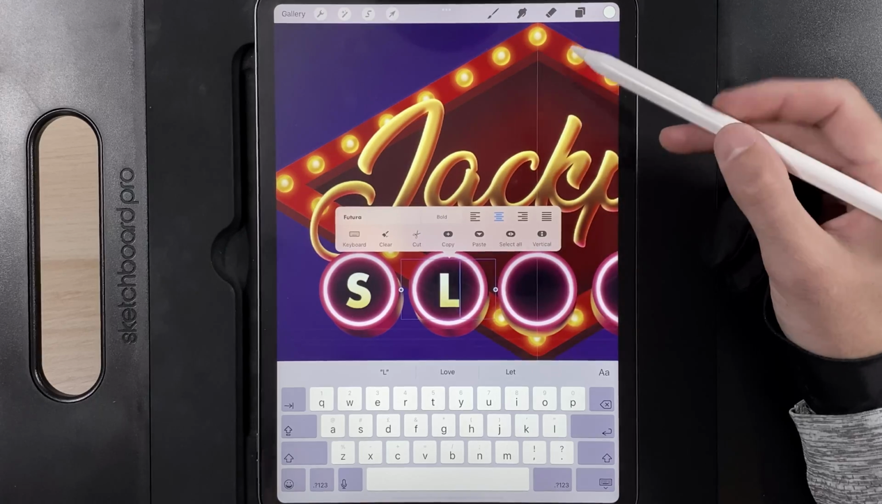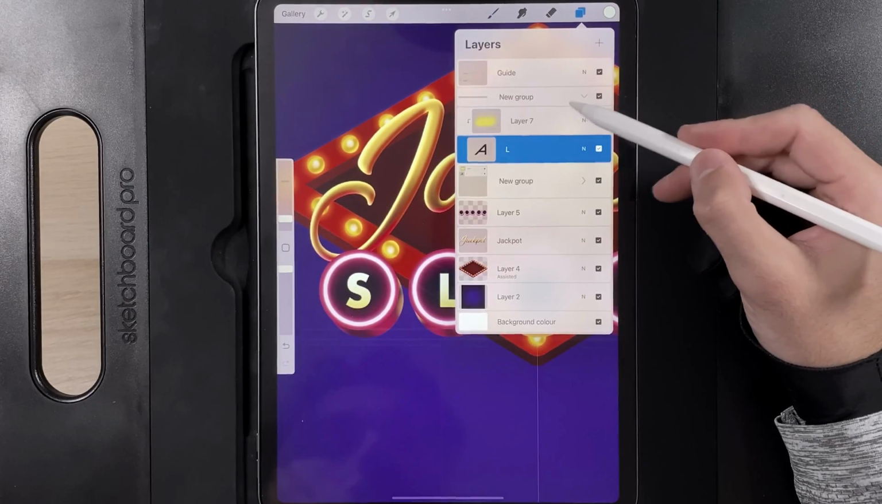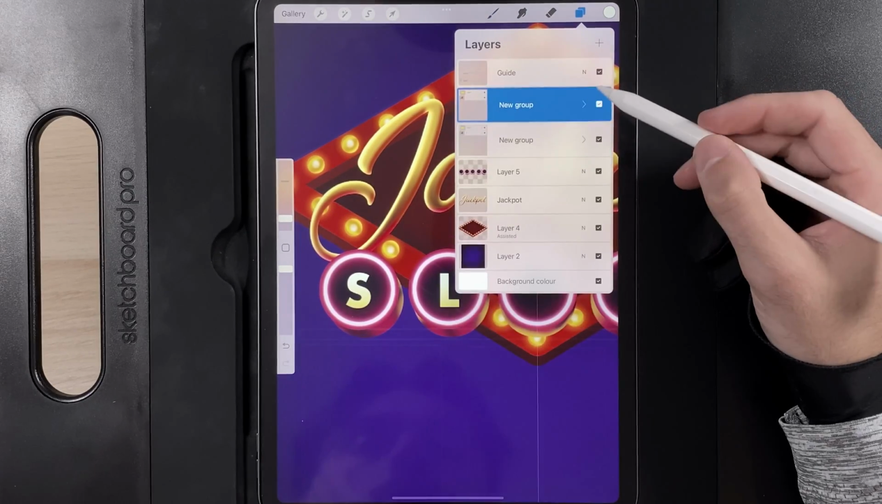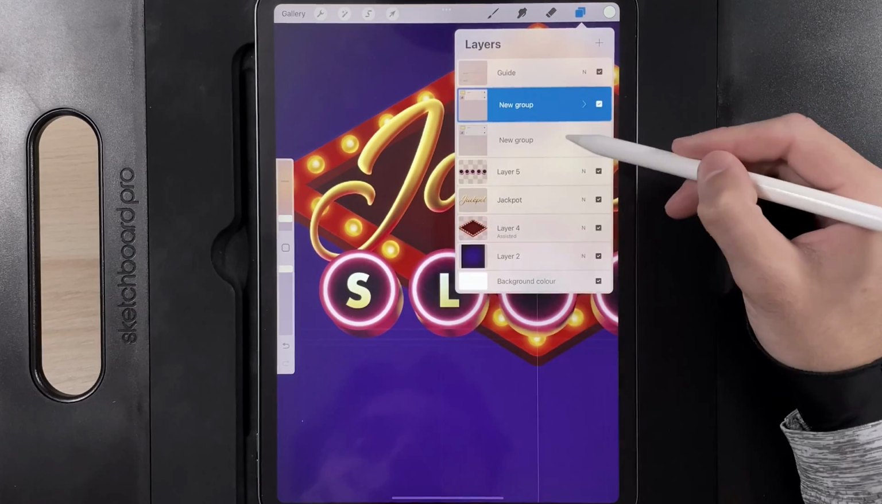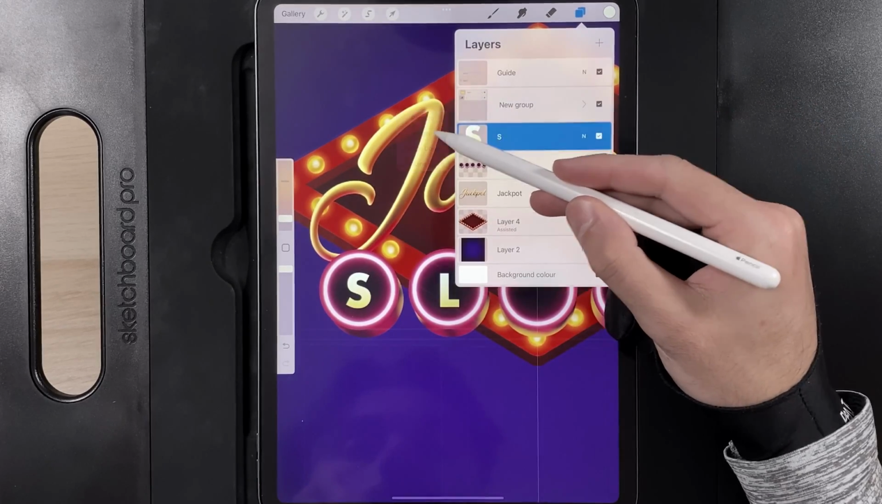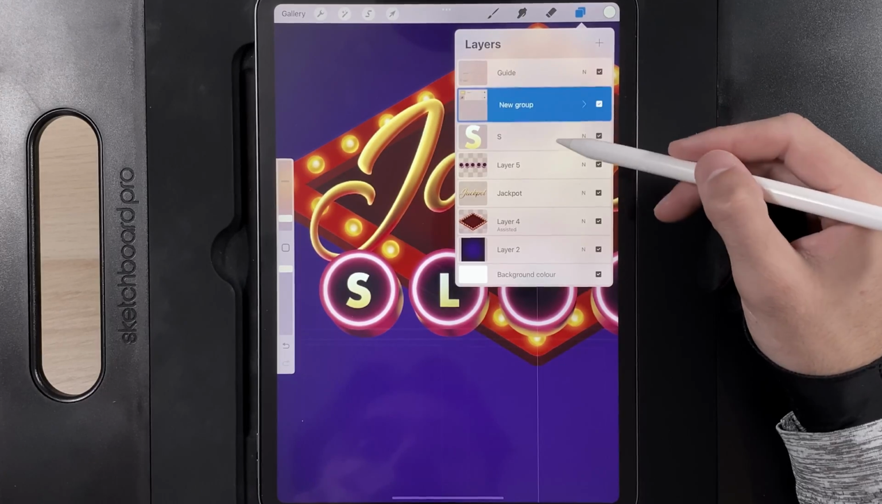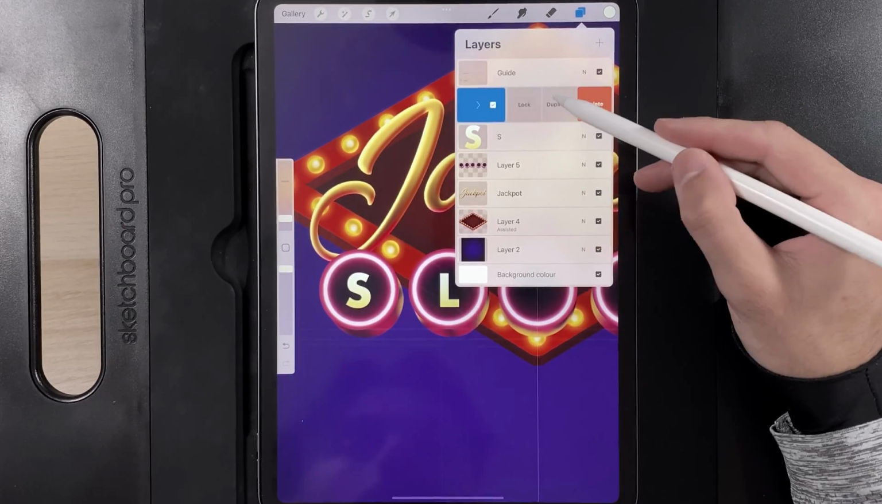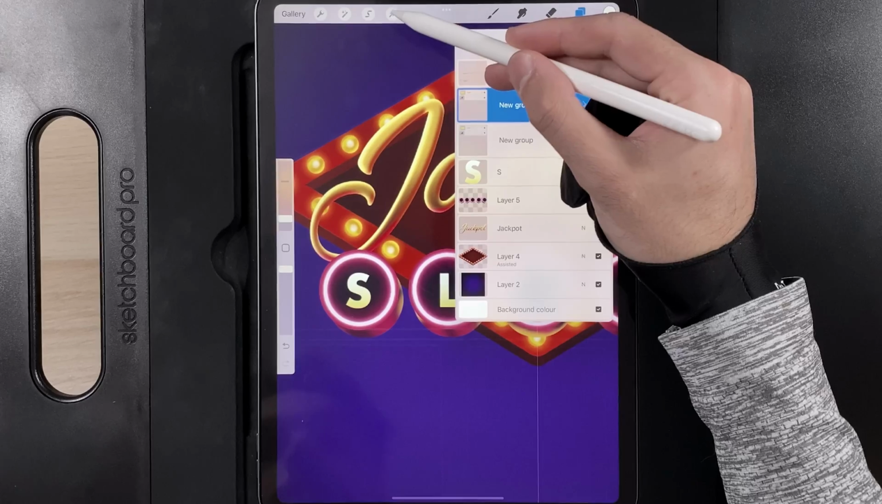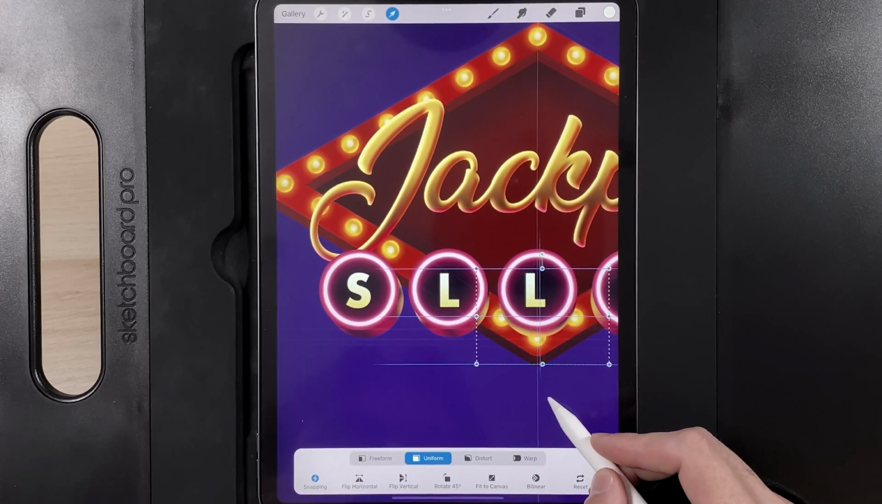The gradient will already be on it, of course. And then we can go back to our layers. If you're concerned about your layer count, the original S, you can tap on it and flatten it if you wish, so it's into one layer. And then the group that's still got the text and the effect in, swipe it to the left and duplicate it. Grab your cursor and move that to the right hand side, like so.